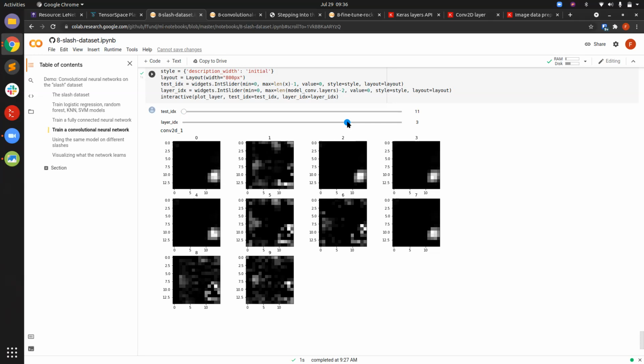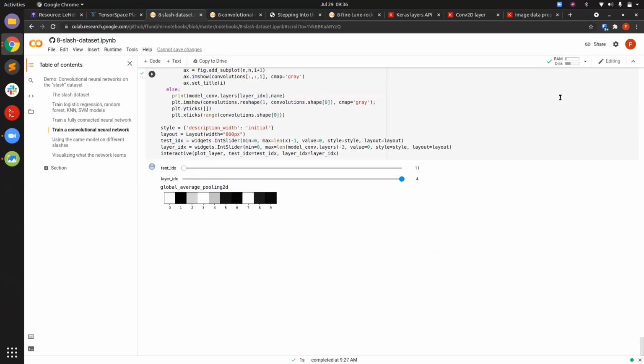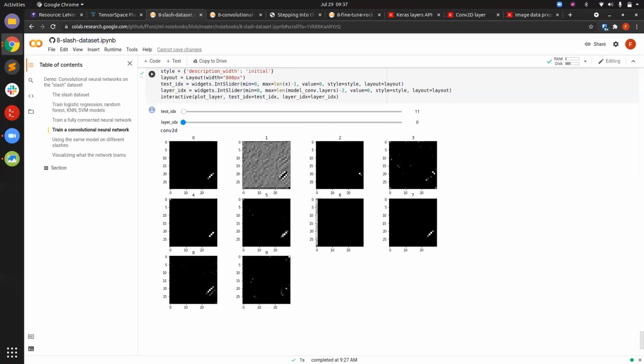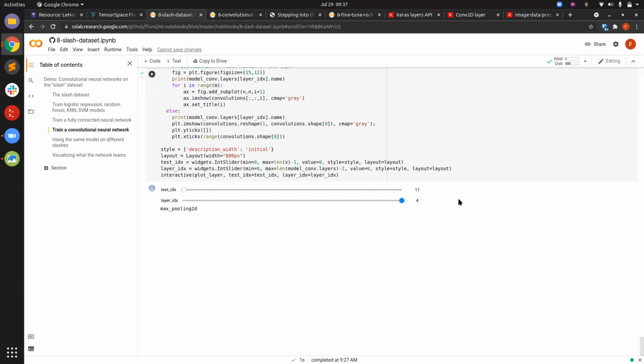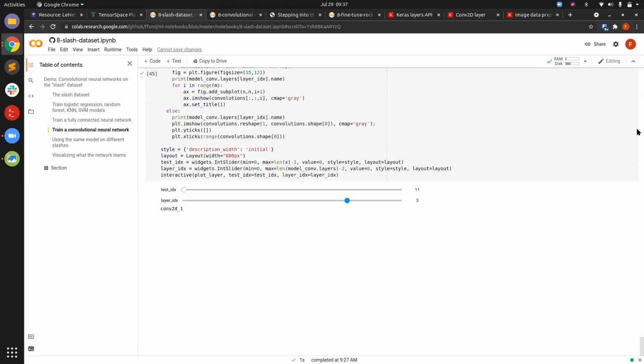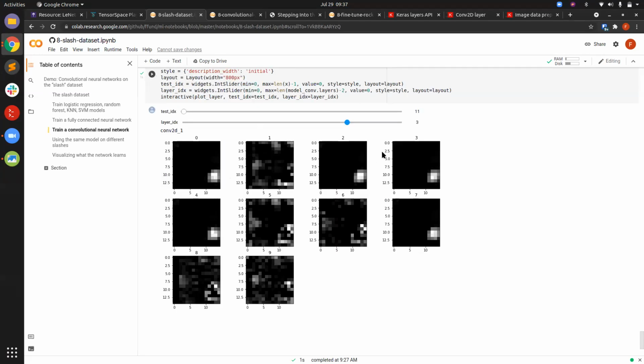And if we move on to the last layer, which is the output of our global average pooling layer, we can see that certain last layer convolutional filters, if they're activated, are strongly associated with belonging to each class. So this example is a forward-leaning slash. We can see that the forward-leaning slash is strongly associated with having activated filters 0, 2, 3, 4, and 7 in the second and last convolutional layer, right? 0, 2, 3, 4, and 7.